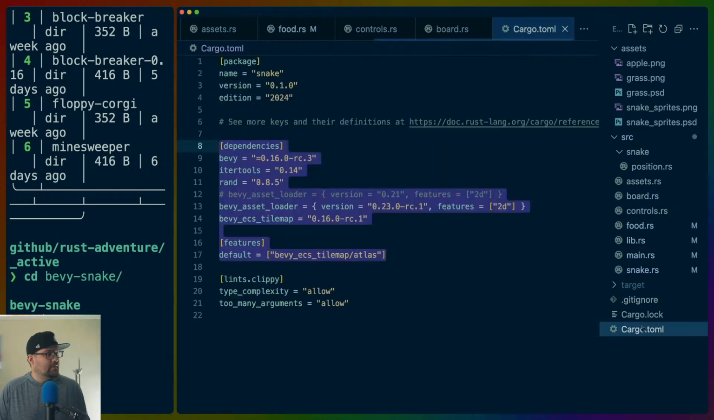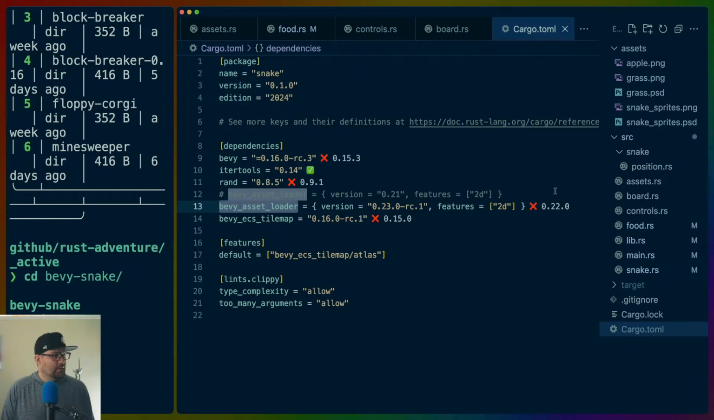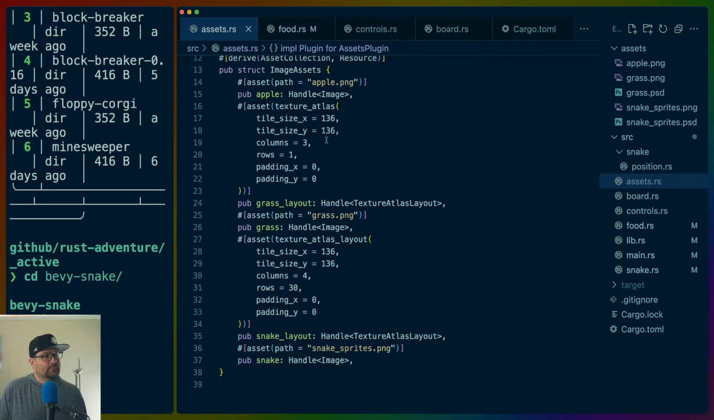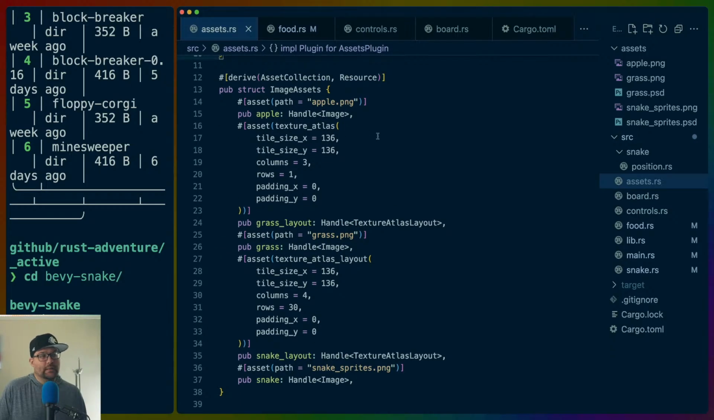Are we using asset loader here? We are. Do we need to? Not really. This is the Snake Atlas layout. So grass and snake are texture atlas layouts. We can definitely do that. So we could get rid of Bevy Asset Loader here.